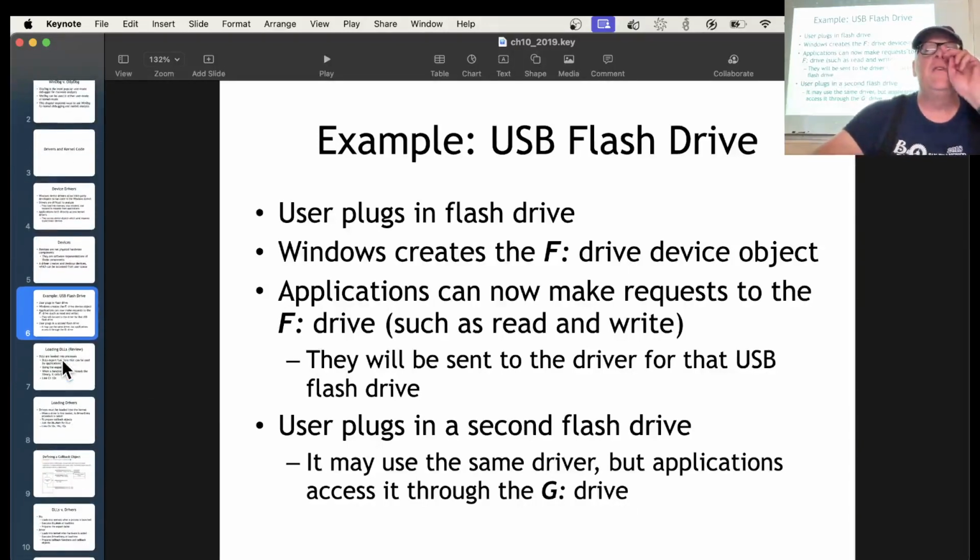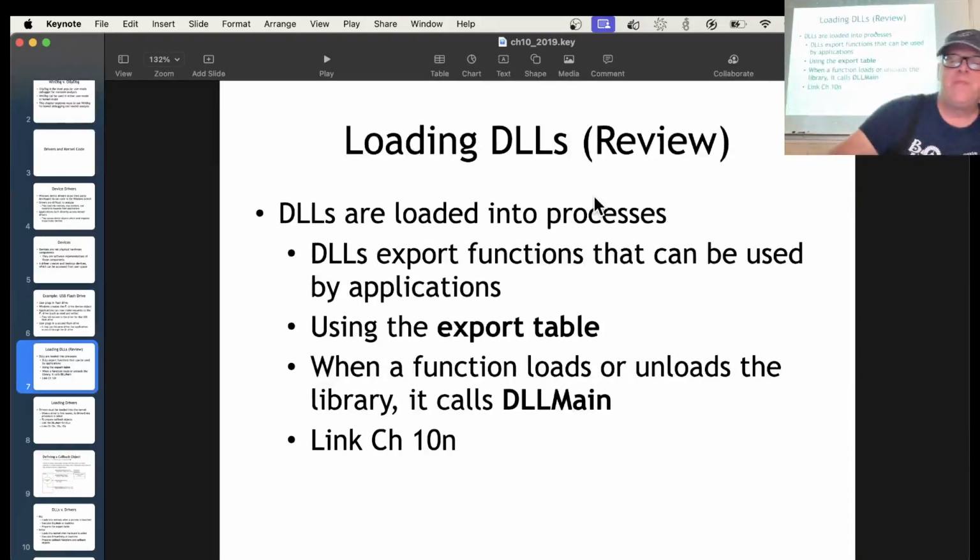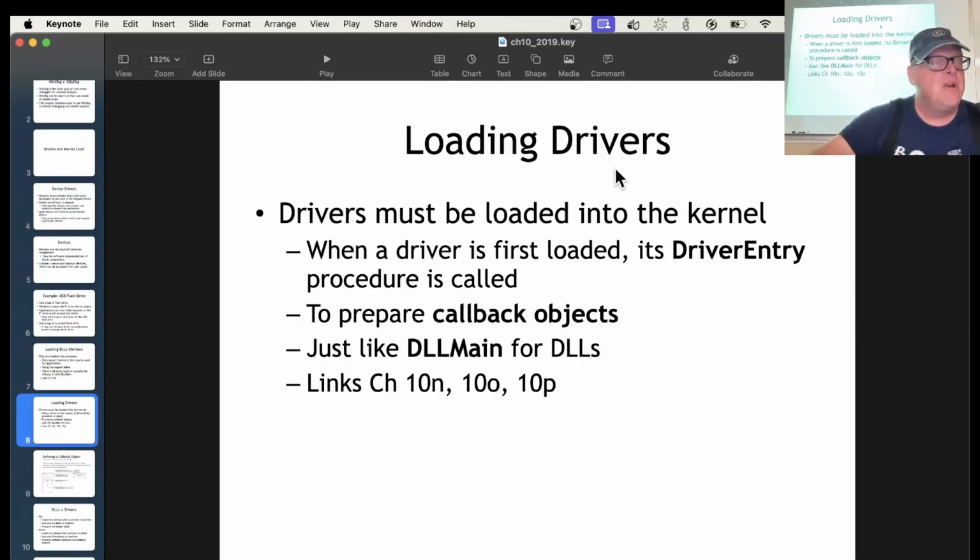And that's why there's a record in the registry of every USB plugged in, because it keeps track of what drivers it's loaded. So DLLs are loaded into processes. If you run an executable and you need a DLL, it calls up the DLL, loads it into memory, runs DllMain to get it ready to go, and then it's available to use the functions that have been exported from that DLL. Drivers have a similar process. Drivers have to be loaded in the kernel.